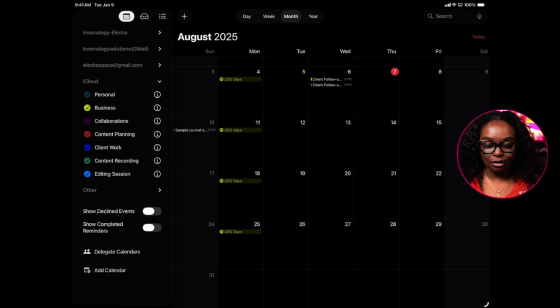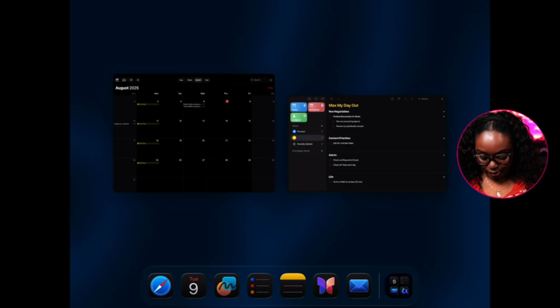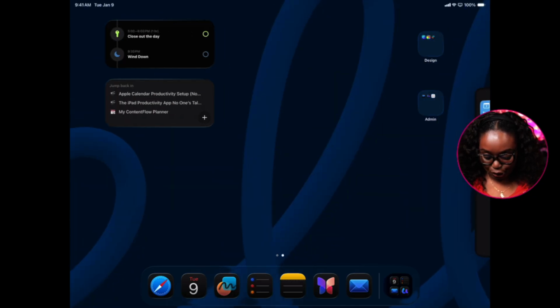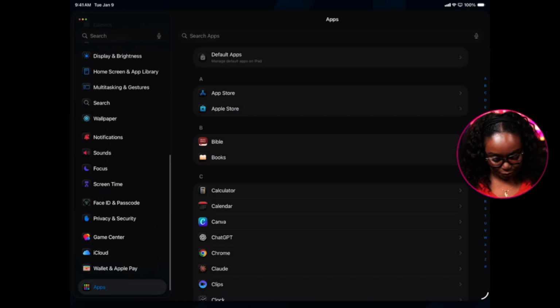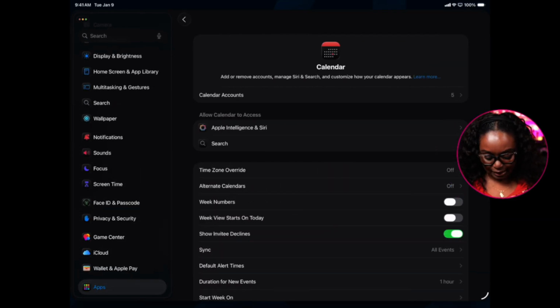And so my calendars, and even any app that I'm using to help boost my productivity, I have designed so that they will fall into these different categories. There are some other settings you should know about with regards to your calendar, in that when you go into Settings, we're going to come down to Apps, and we go to Calendar.